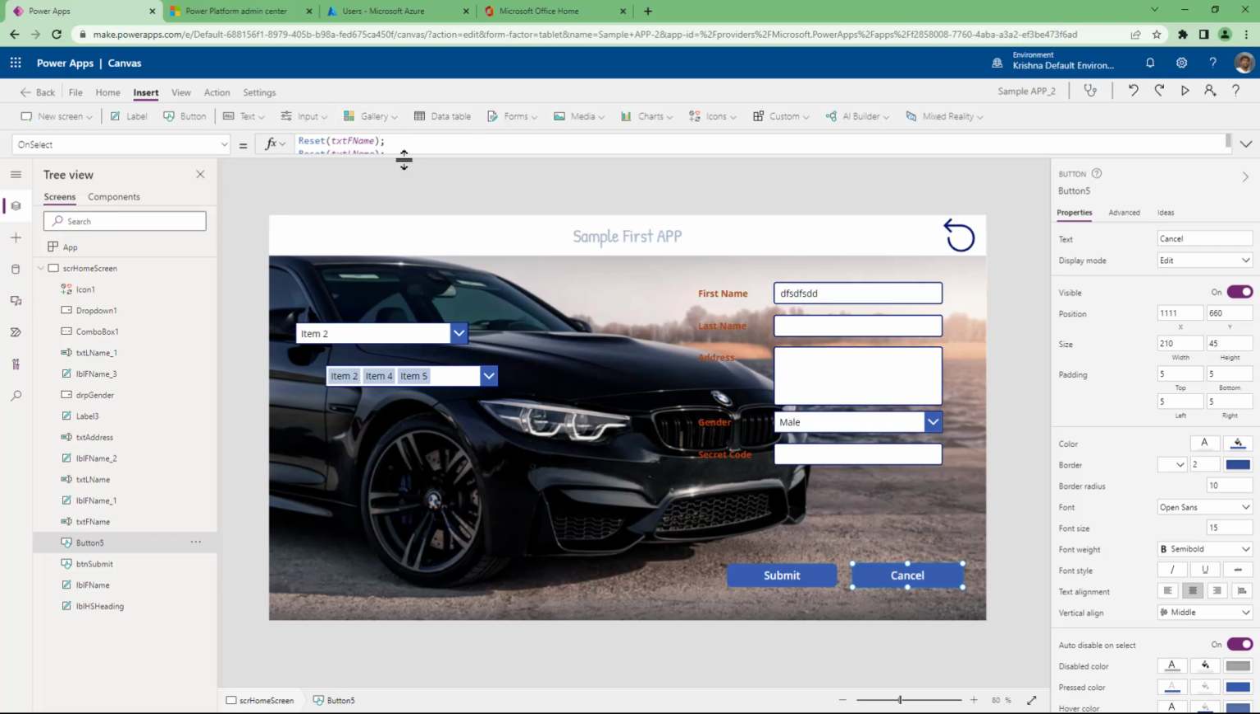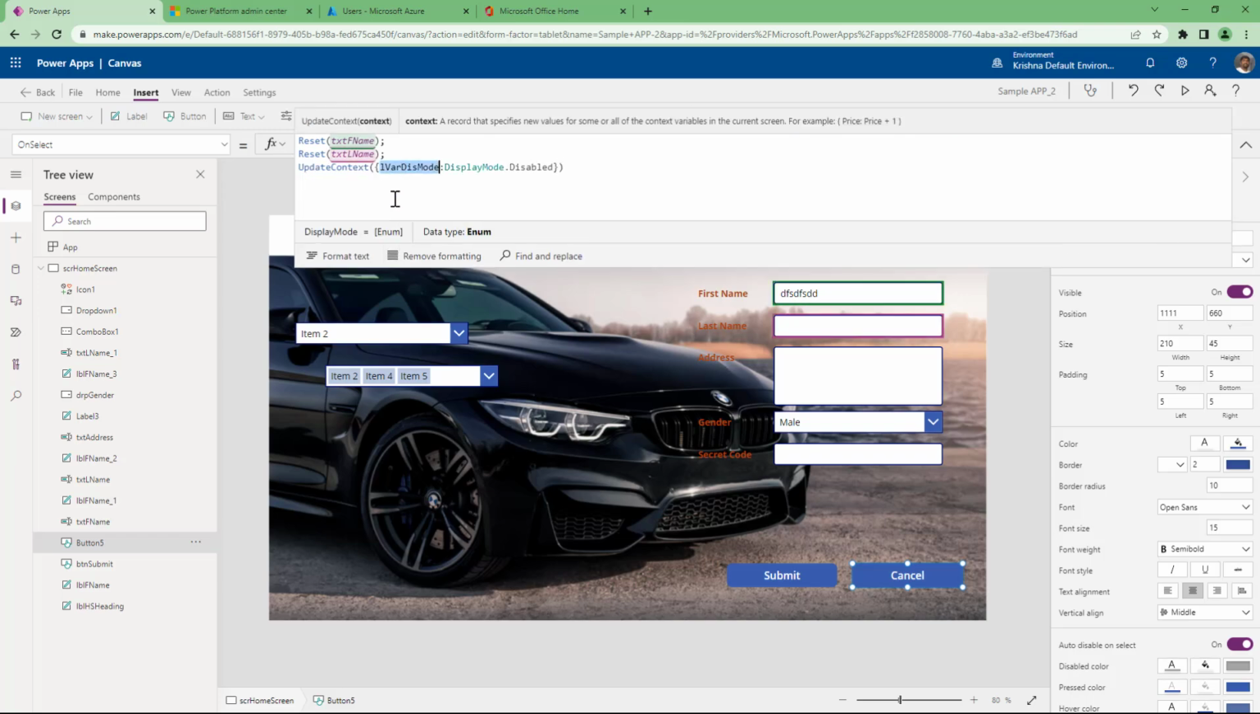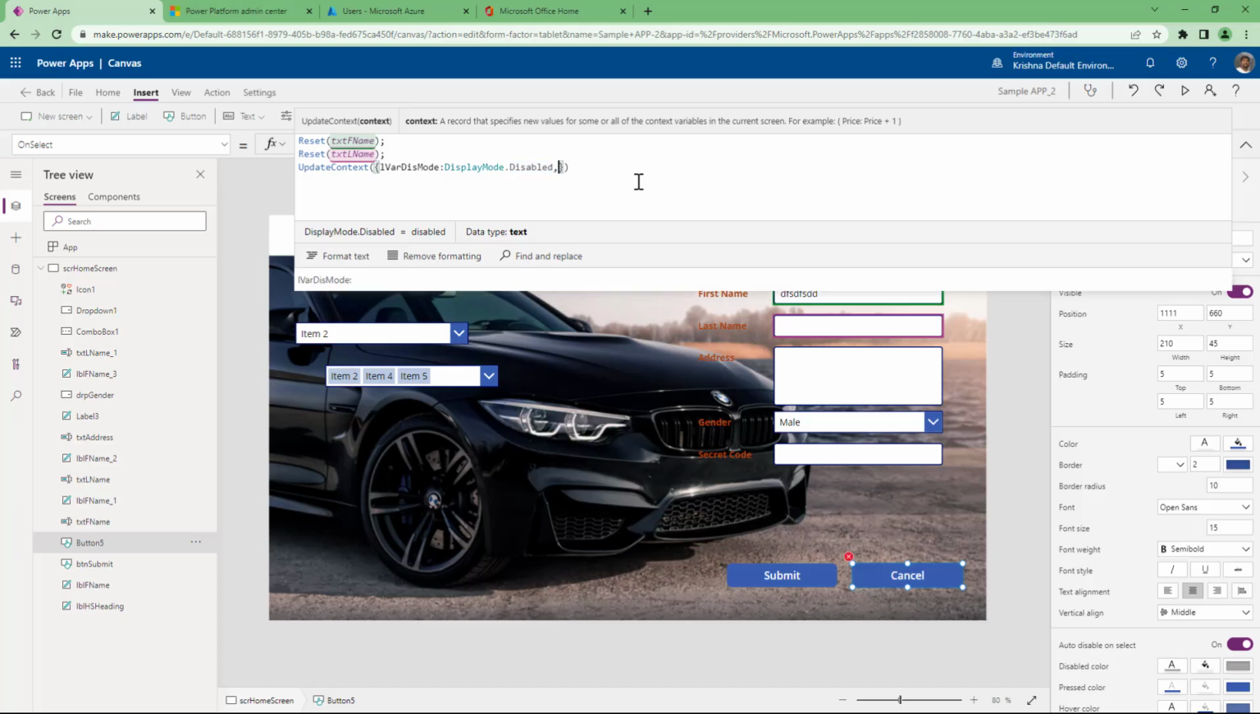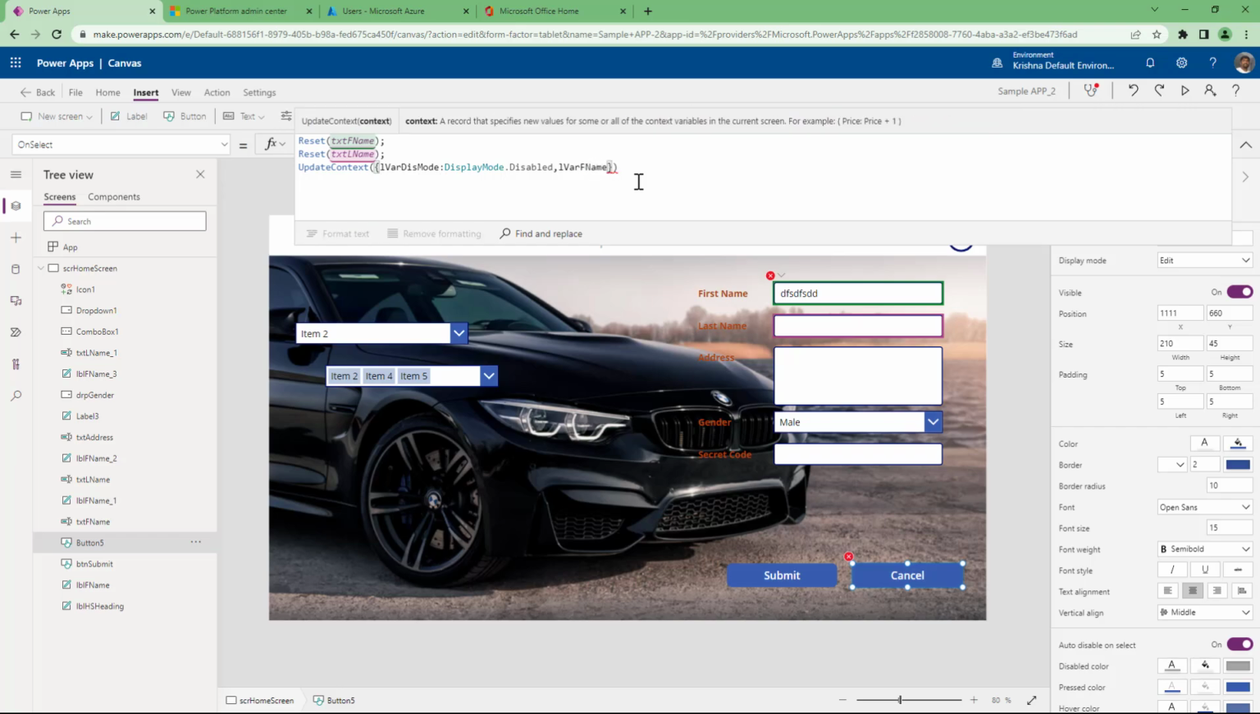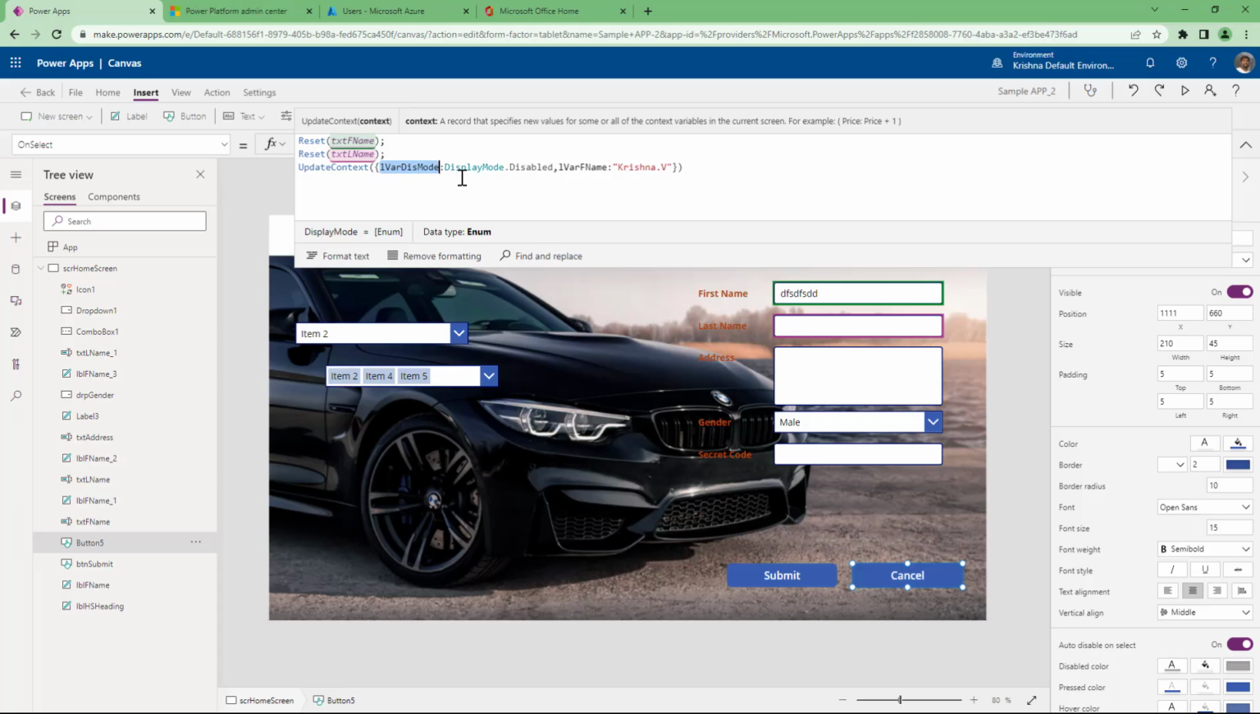I repeat, on the button's OnSelect property, I'm creating a local variable. What is the syntax for creating a local variable? UpdateContext, curly braces, variable name, followed by whatever value I want to mention, followed by close curly braces and close parenthesis. In this way, I can define more than one variable. Say L var f name. So here I have created more than one local variable. I have not defined more than one value to a local variable. I have created more than one local variable.